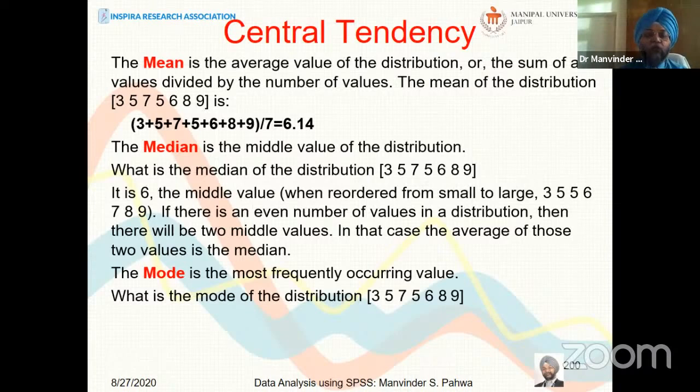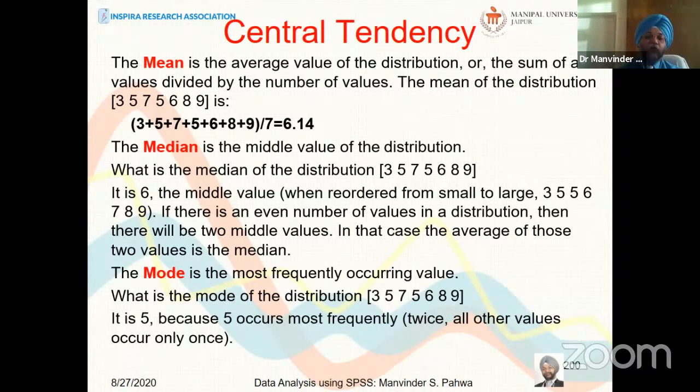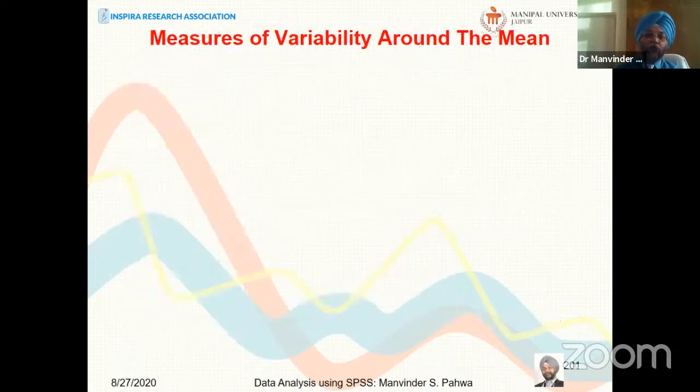Which value is occurring most? So it's 5, because 5 occurs most frequently, twice, while other values occur only once. So this is about the central tendency. Central tendency is a representative of one group or the sample which we have taken, may it be a population, may it be a sample. It is the one value which represents the entire group as such. That's why it is called central tendency.